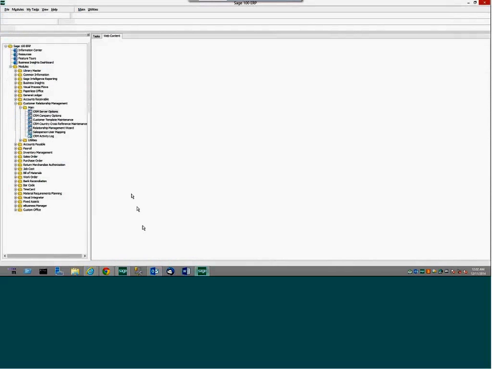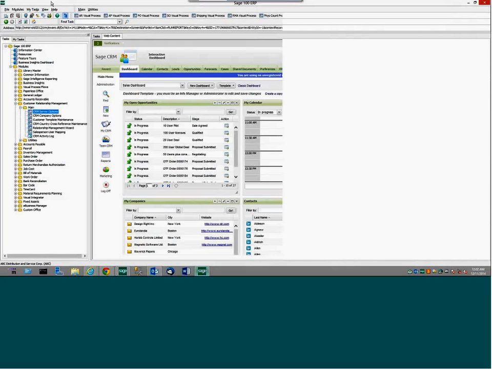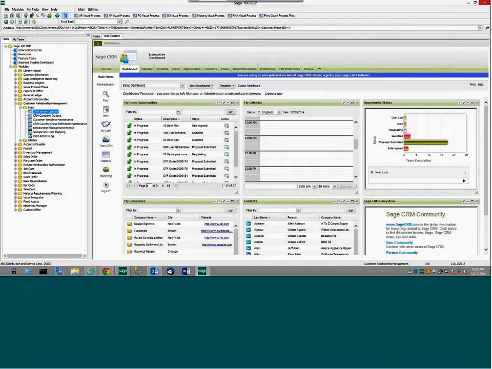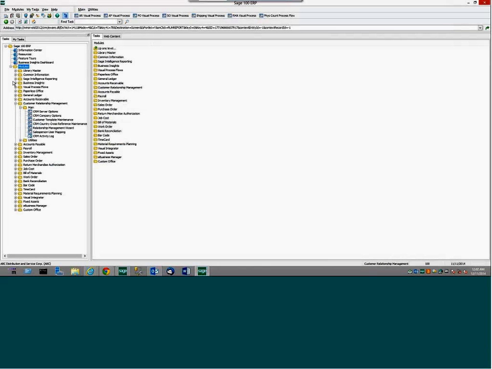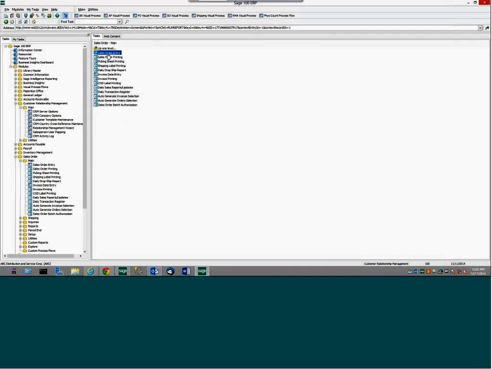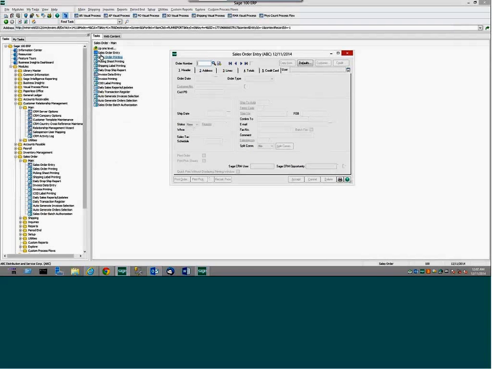Okay, so if I come into the Sage ERP system, which I'm pulling up here, what you're looking at is CRM. I opened up CRM from within the ERP. So you can launch Sage CRM from within the ERP system, which is another nice feature here. But what I'm going to do instead is come into my order entry screen. So let's actually open up sales order and get into the order I just placed.